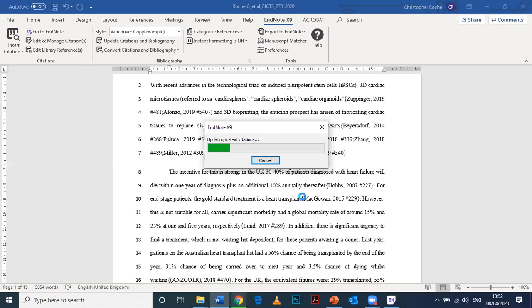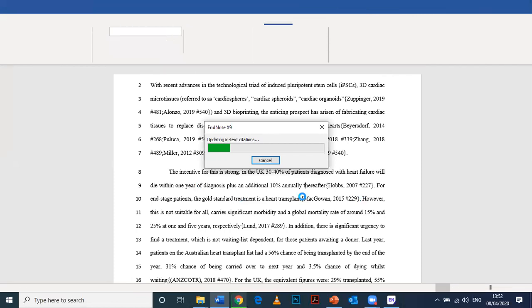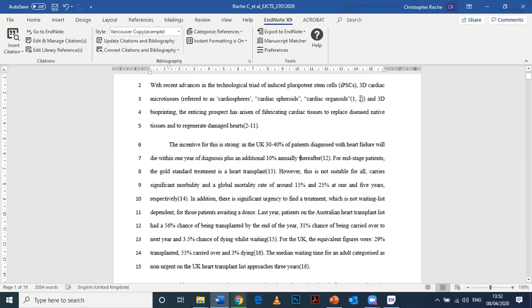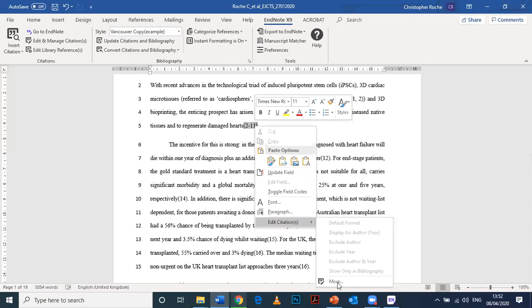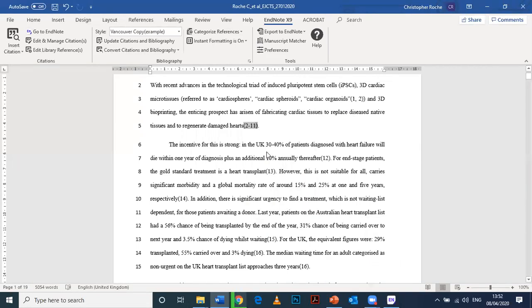Now, I actually don't know what Endnote's going to do here. I don't know if you're as excited as I am, but that might actually work to change it all back. Yeah, it's changed it all back. So you can see that 2 is here and 11 is here. And if we want to see what is within that citation, we right click, we go edit citation, and then we go more.